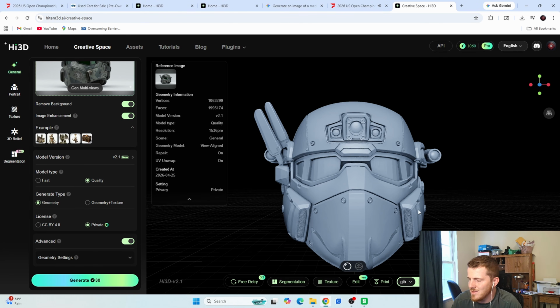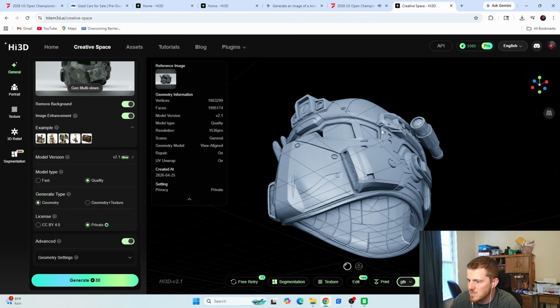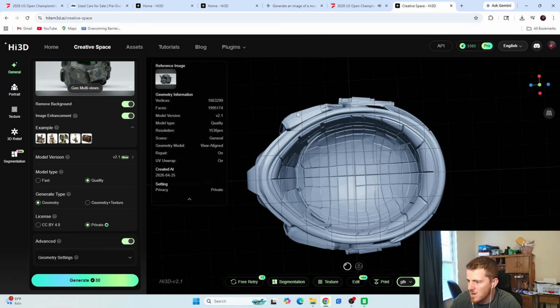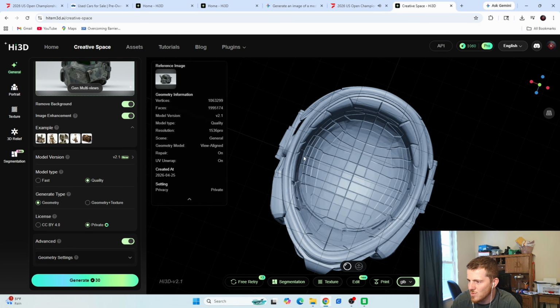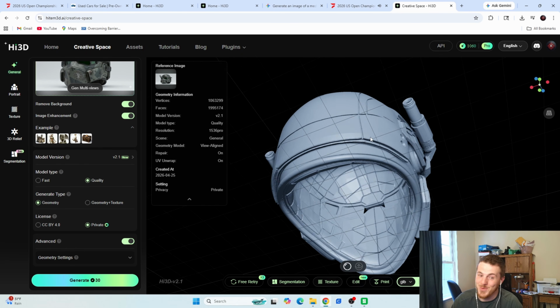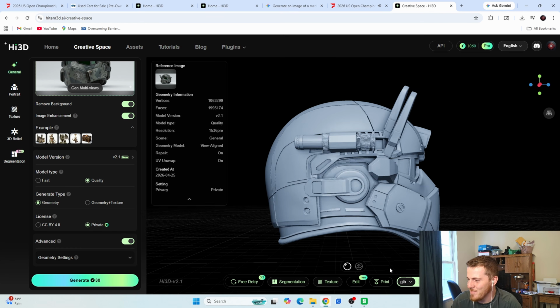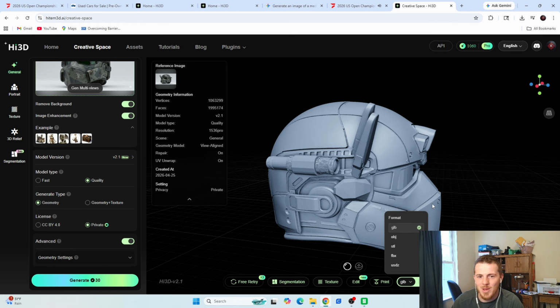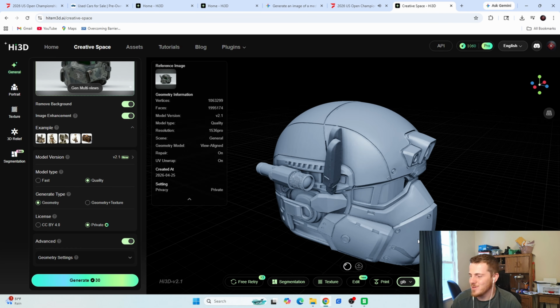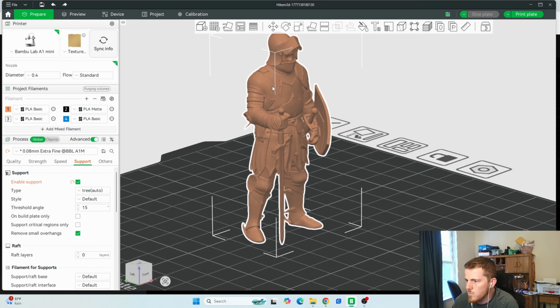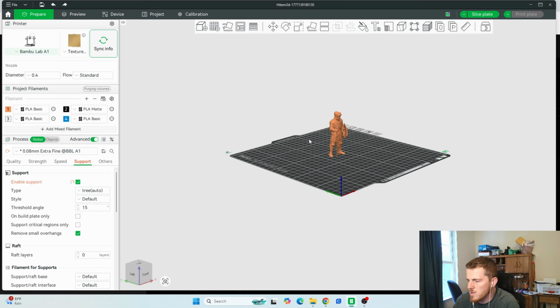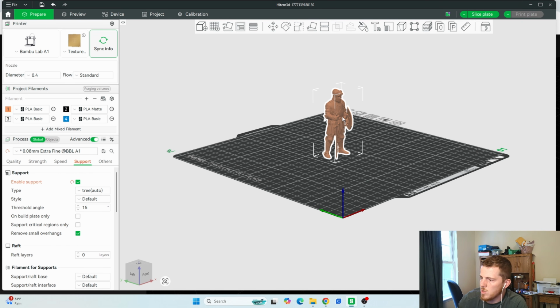And look at the detail on this. That is just absurdly cool. All right, I'm going to download this, get it into Bambu Studio, and we'll talk about how things look. That's neat. All right, we are back. Took a while to download. I mean, there's so much stuff going on in that model.